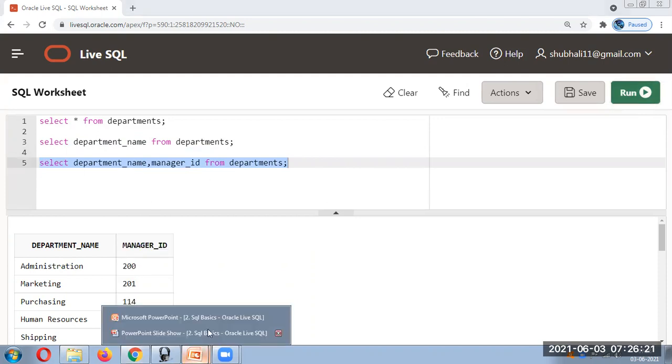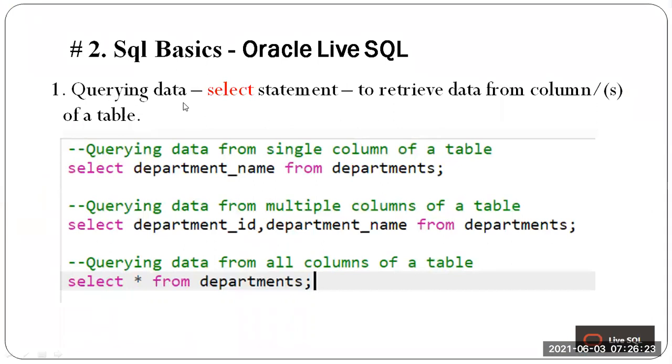So this is all about the query part. Querying is nothing but retrieving the data. We have already stored the data in a table and we want to get the data back and display it. For a single column, we mention the column name. If you want multiple columns, you write the column names separated with a comma. And if you want all the columns, you write asterisk.